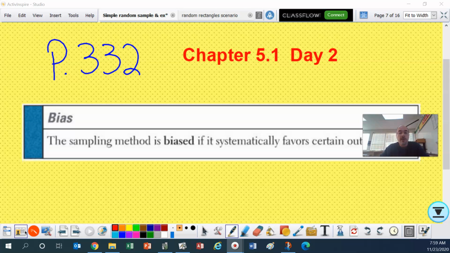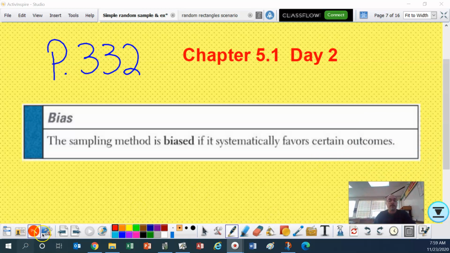So on page 332, it talks about bias. Folks, we don't want bias in our data. This is a huge factor when you're doing an experimental design. You want to avoid bias. So the sampling method is biased if it systematically favors certain outcomes. All right.